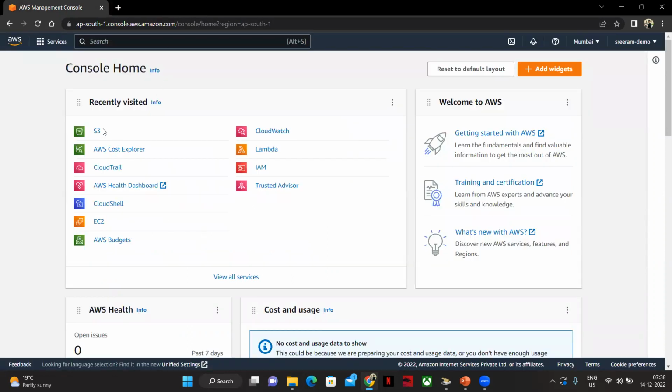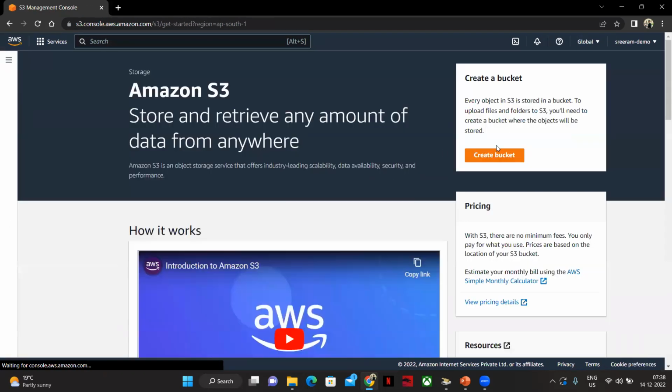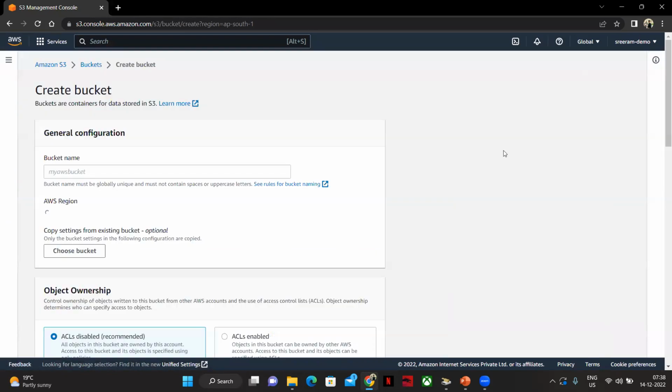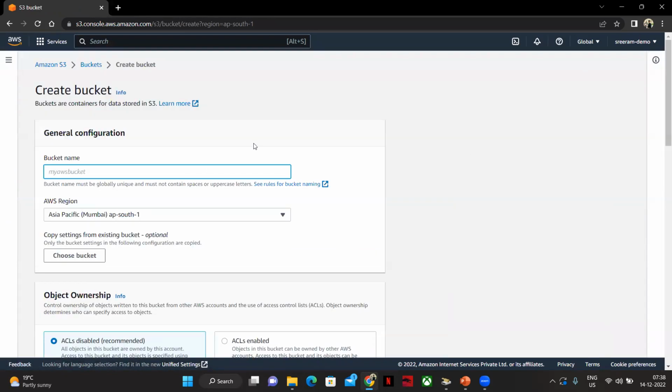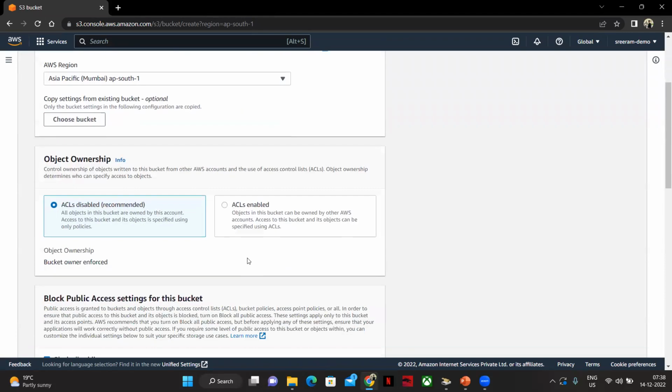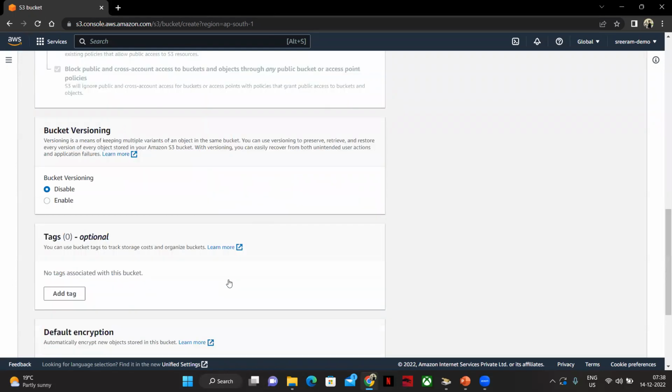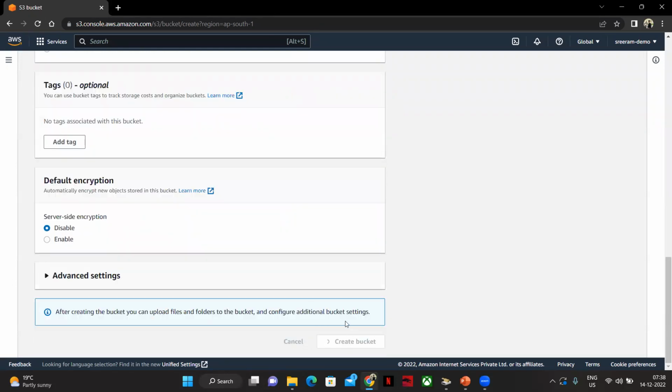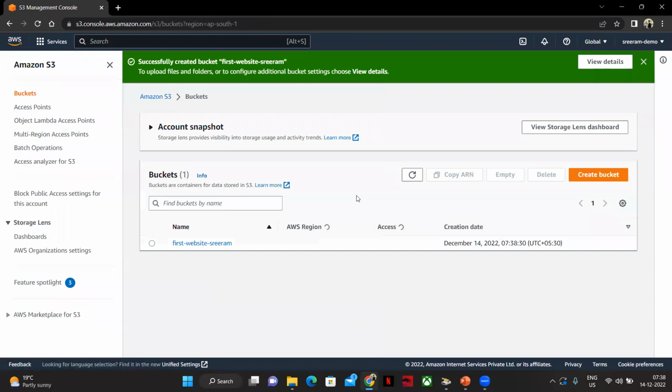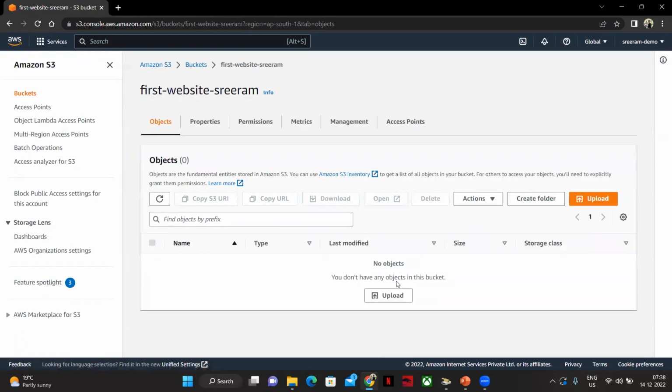For that, let's just go to S3. Okay, now let's click on create bucket. Let's give the bucket a name, first website, maybe Sriram. Okay, let's keep the region as South one itself. Let's keep all the settings as default for now and click on create bucket. Okay, there you go. Our bucket has been created. Click on this bucket.